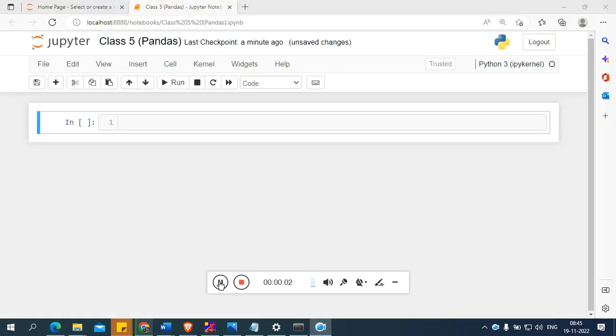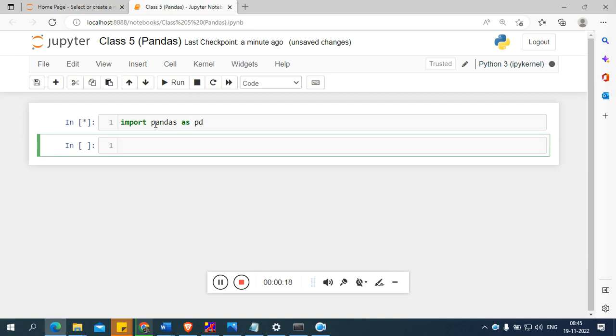So the first basic thing we need to do when we talk about pandas, or any library, is import it. How to import? import pandas as pd. That is the first step you need to do, and only then can you use the pandas library.